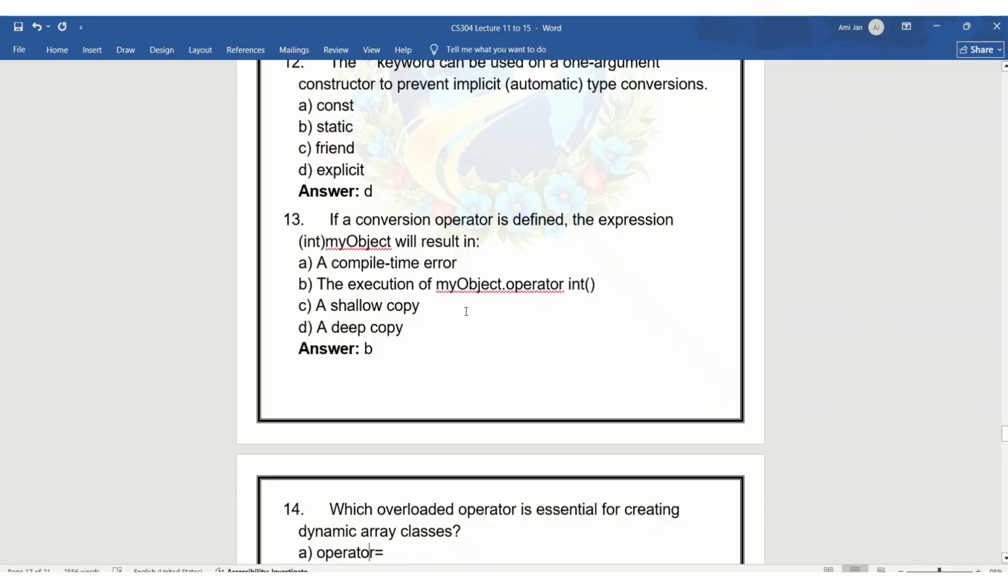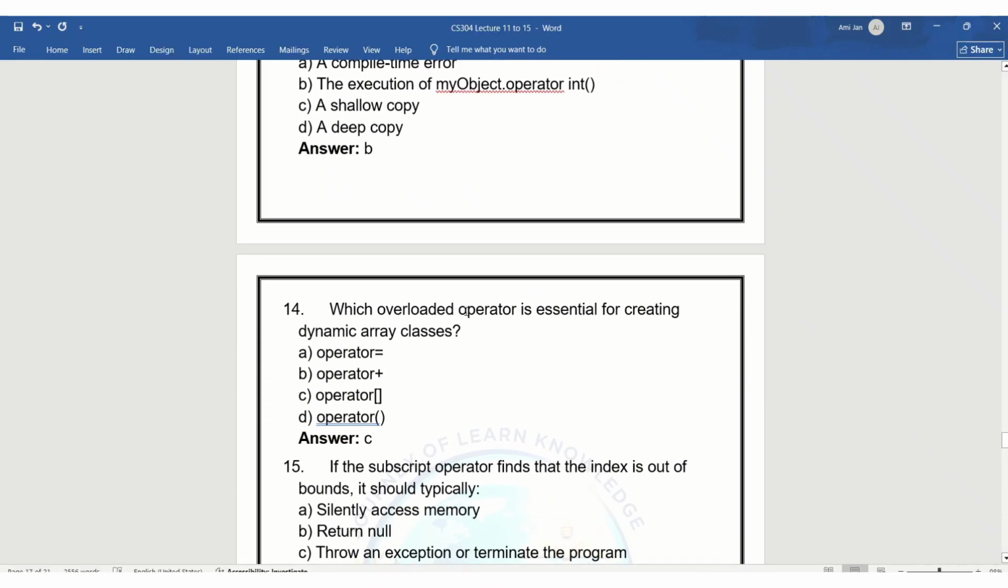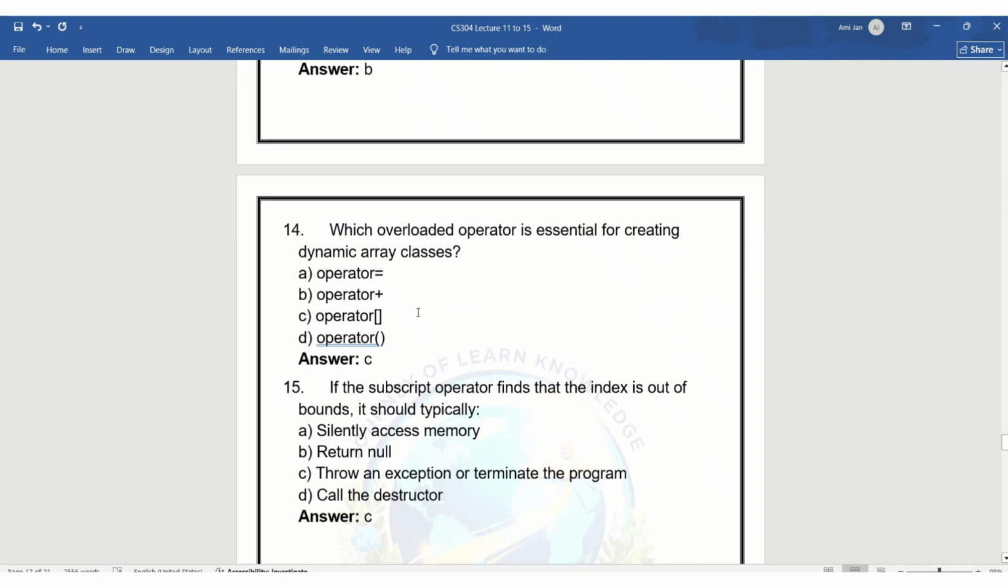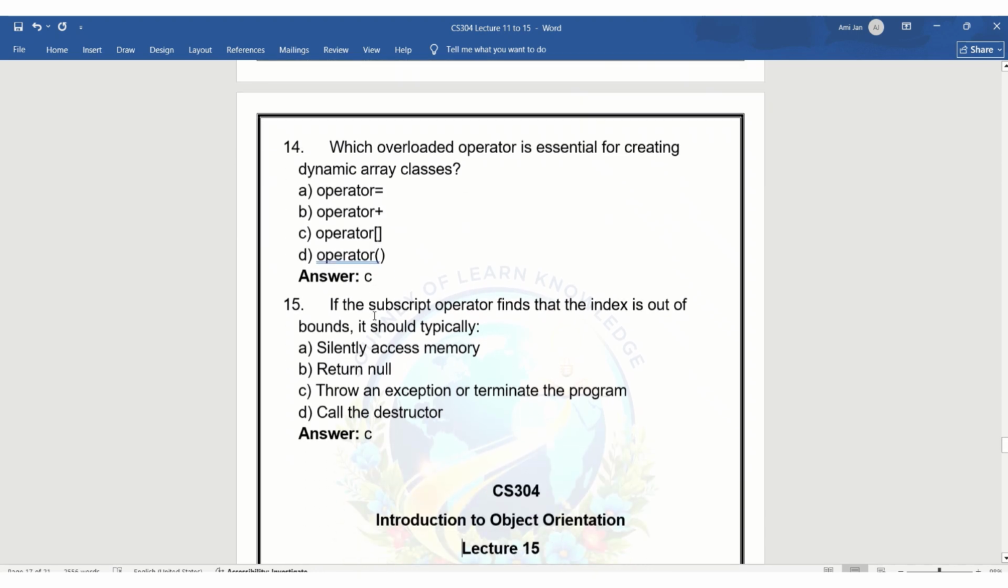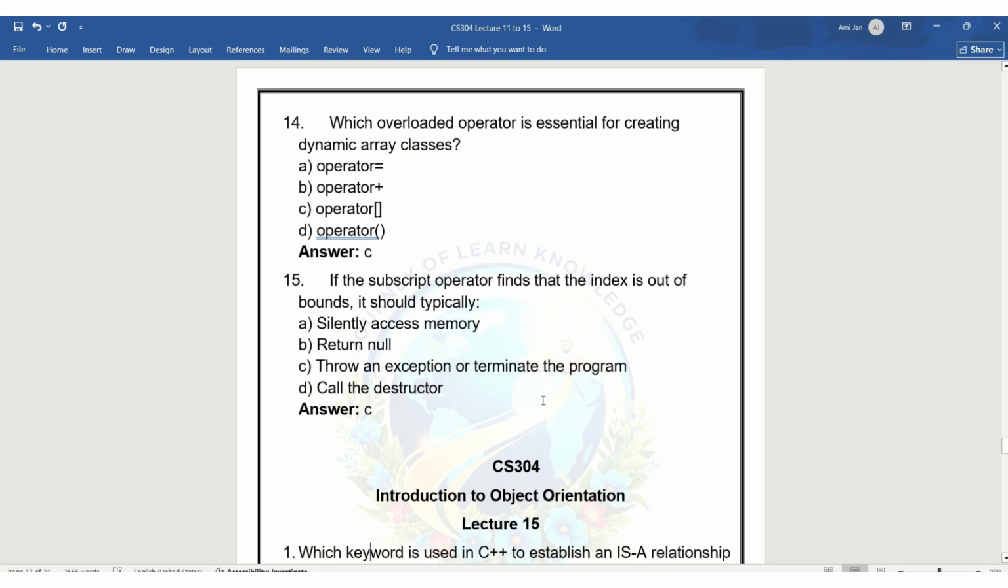Which overloaded operator is essential for creating C operator, in which we will have these brackets, okay. If the subscript operator finds that the index is out of bounds, it should typically, so here we have C, throw an exception or terminate the program.